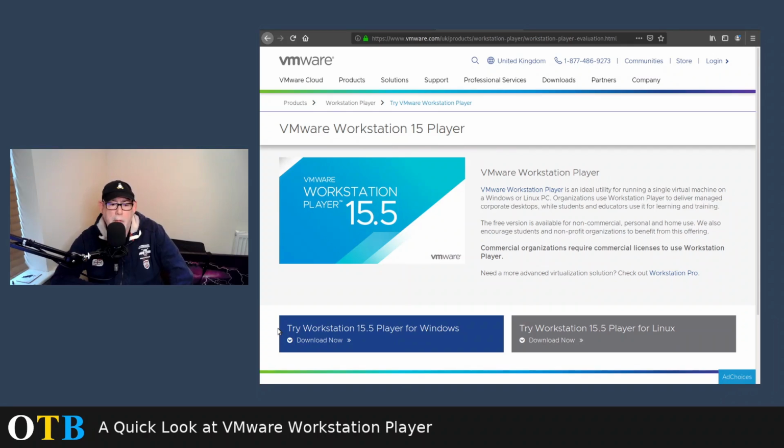Unfortunately, you don't download it as a deb file or an RPM file. It just comes as a script, essentially, a bundle file. So by all means, download it, Workstation 15.5 Player for Linux.